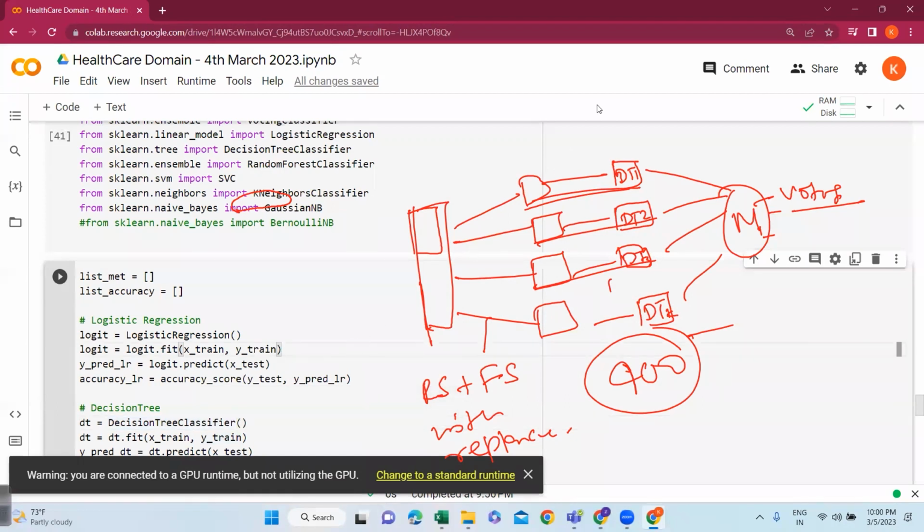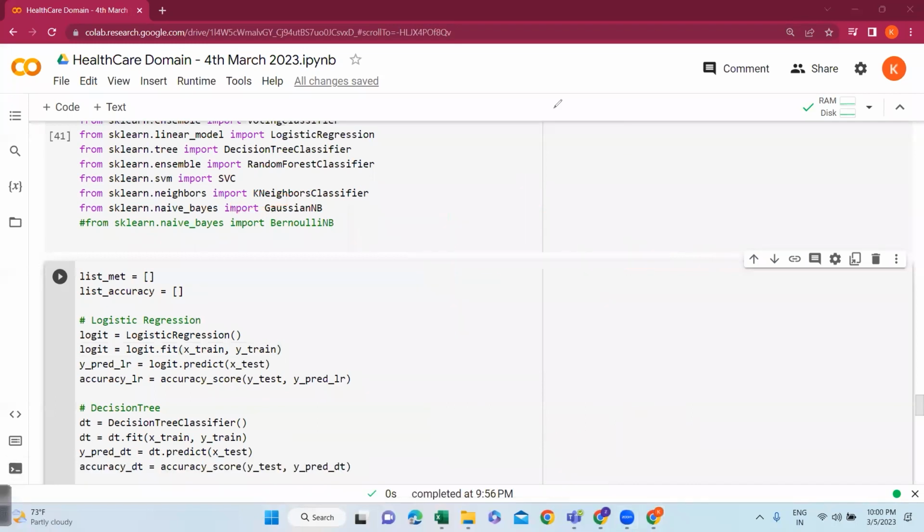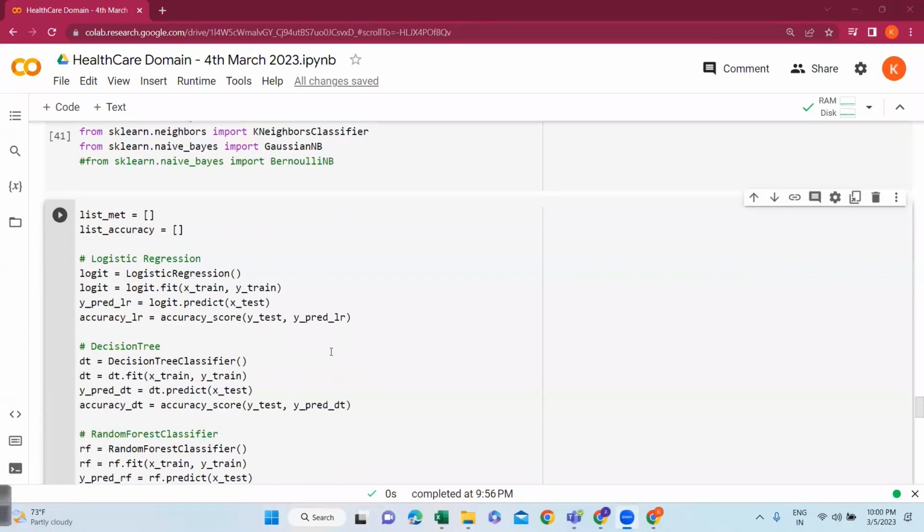See, when you use grid search CV or randomized search CV, it is when my accuracy shows more variance, when some accuracy difference is there, then I will go and use it. Here, it's not required.